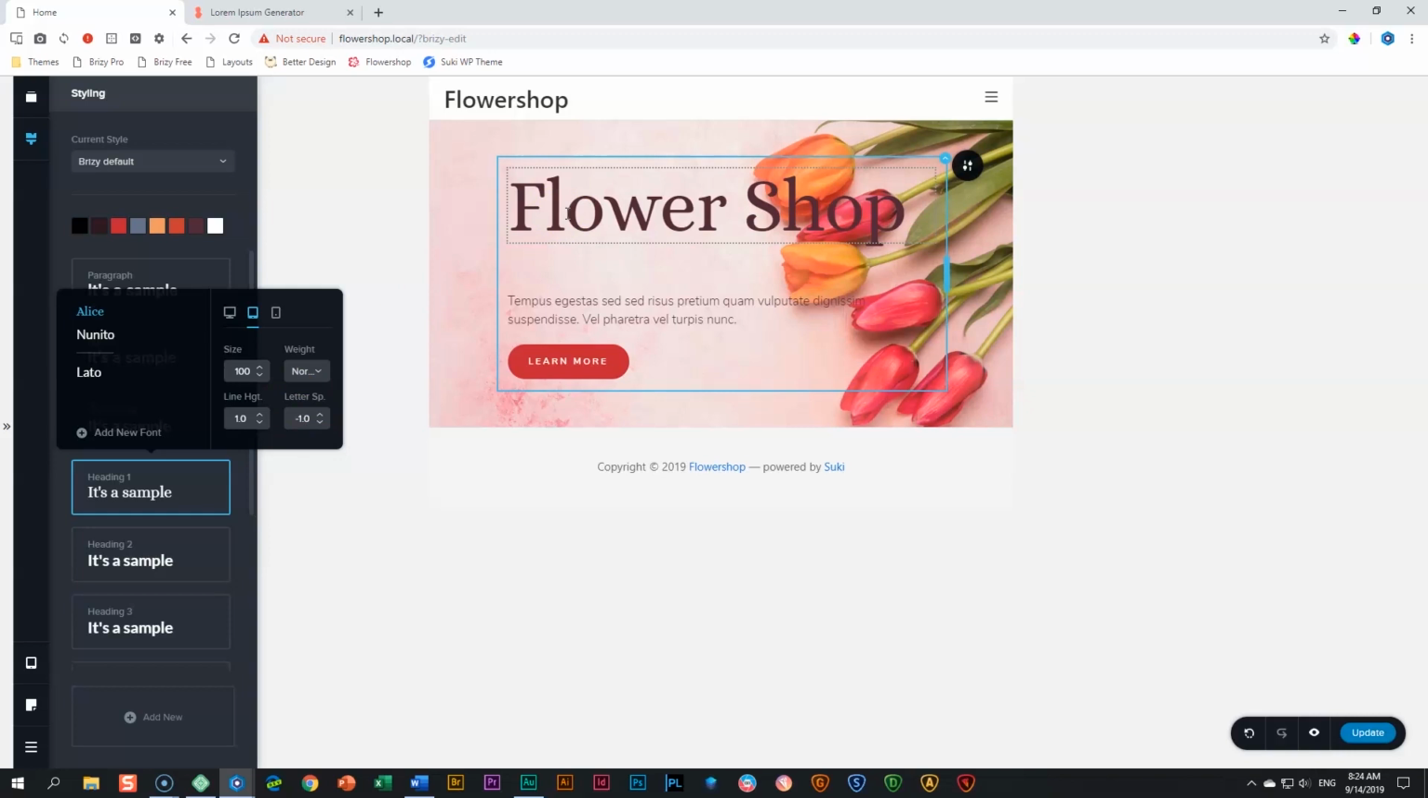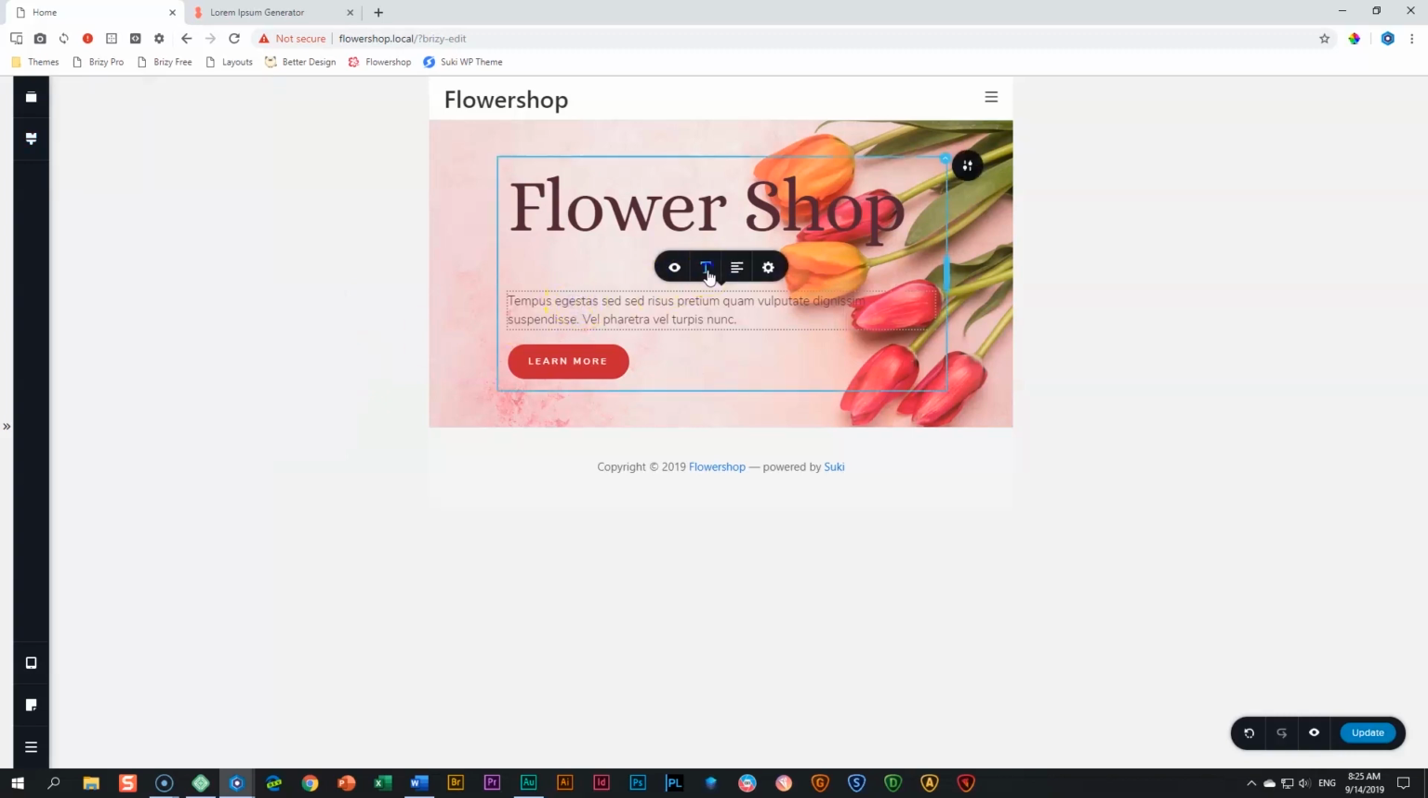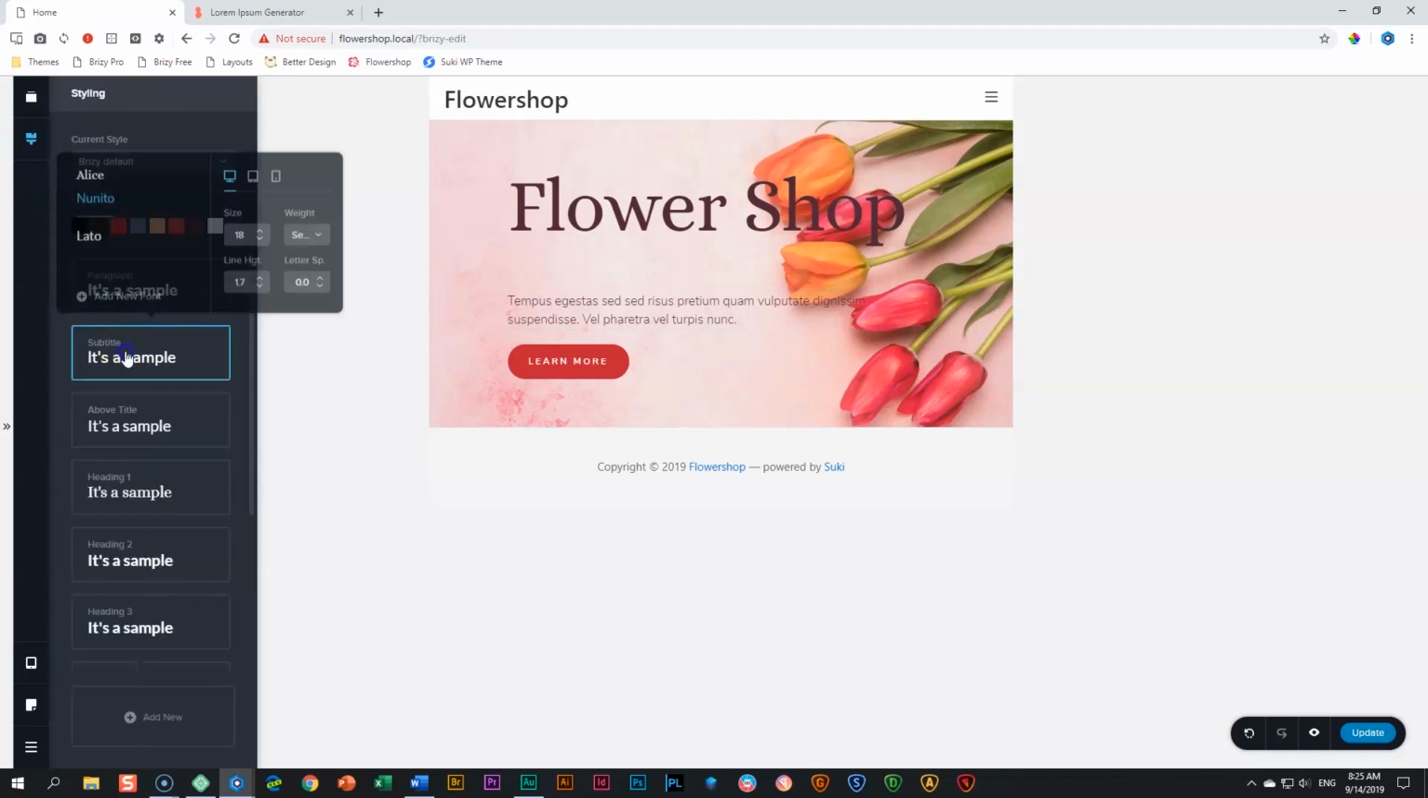I'm not going to change anything on this text element. I'm going to leave it. And now it is captured here within this styling. The same for this one. Remember, this was a subtitle. I'm going to go to styling, look for my subtitle and put it over here. Now we make the changes the way we want it to look for the subtitle.